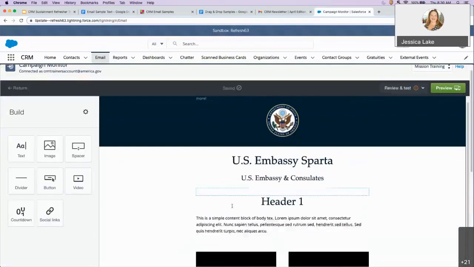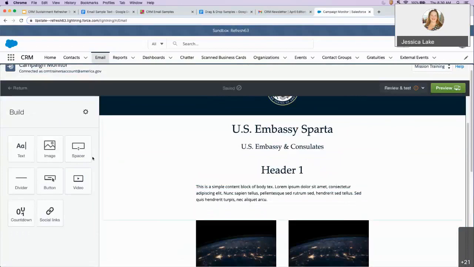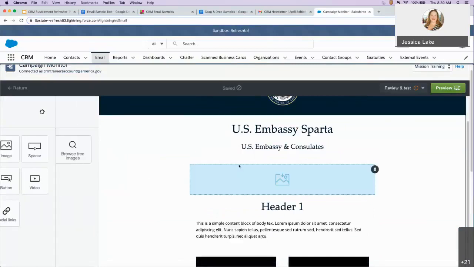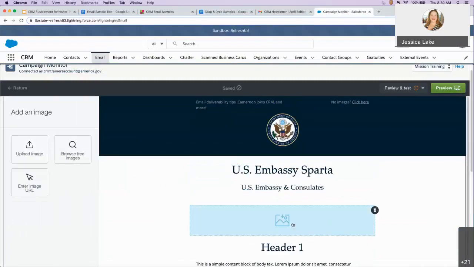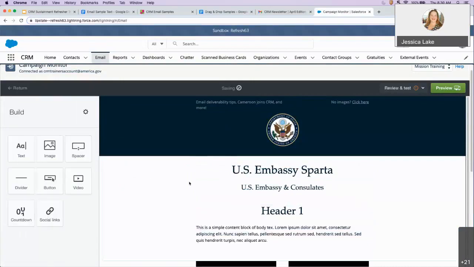So if we wanted to add some new components, like if I wanted to add an image, all I literally need to do is grab this image and drop it in. And then it shows me a place where I could add an image, and just click through, upload, etc. I'll show you how to do it because we're actually going to do this. But I'm going to work with what's here.